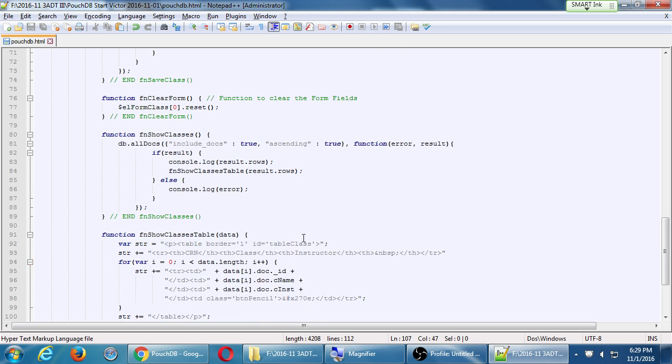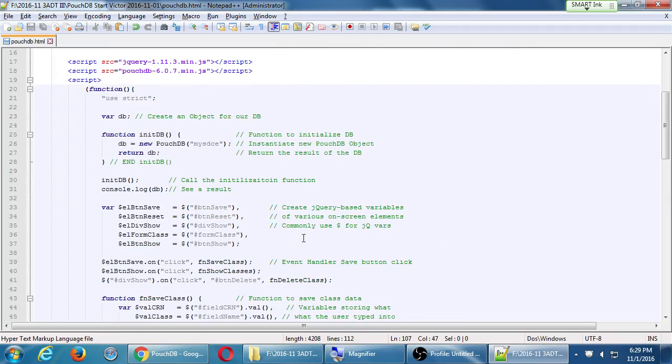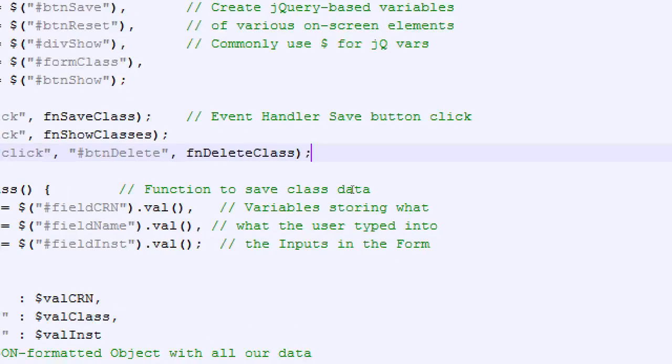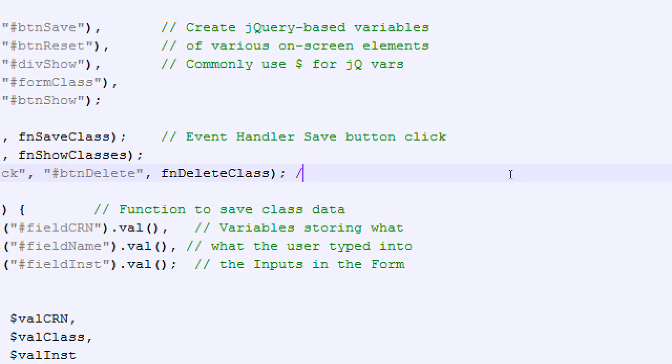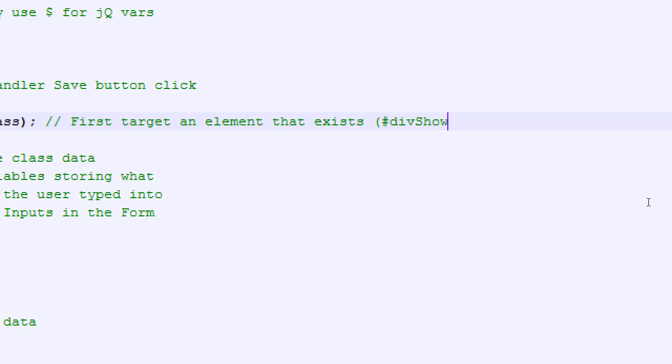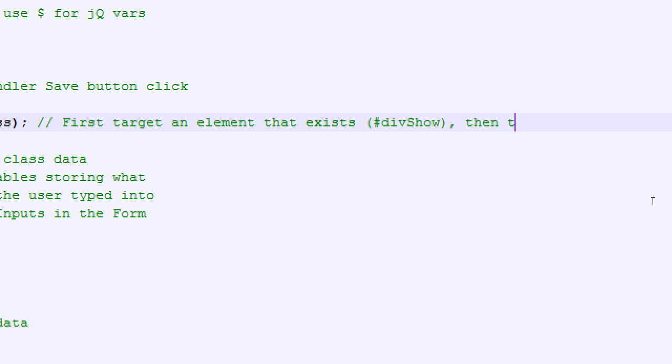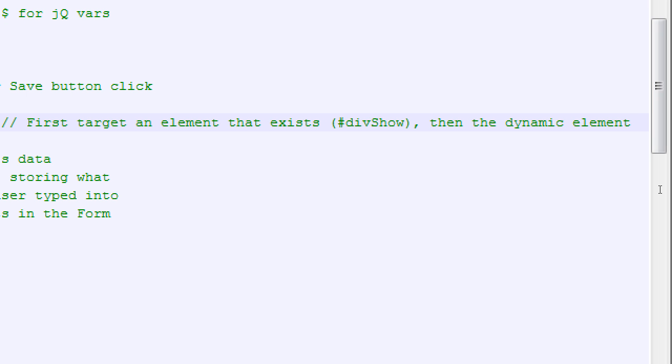before I forget, let's back up to where we created that event handler, just to give ourselves a note. So this right here is different than we've seen before. So this event handler, first target an element that exists, which is pound div show, then the dynamic element, which is pound btn delete.